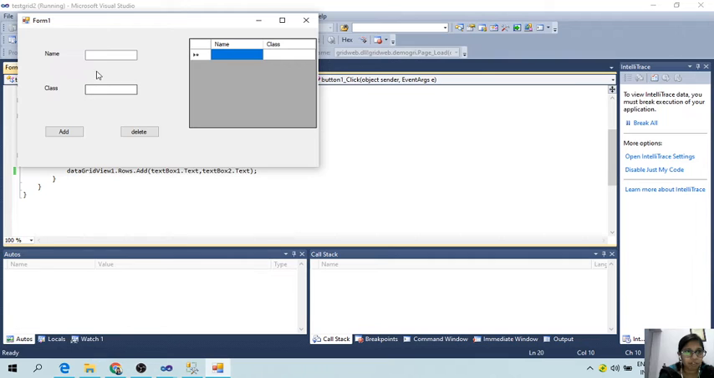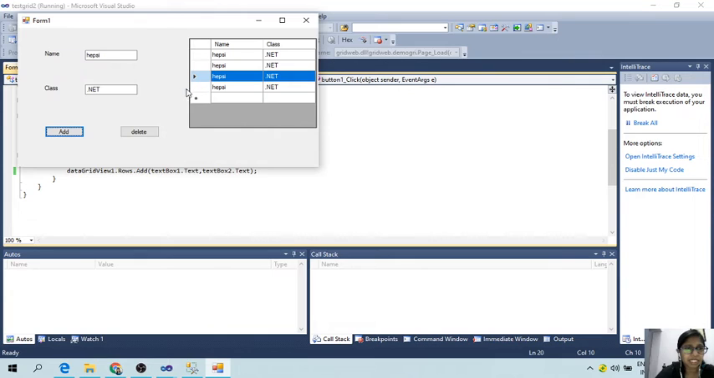Yes, here is my form and I'm entering my name and the class, .NET, and I'm clicking Add. Yes, the grid has been updated. If I click Add again, it will add again, and if I click again, it keeps getting added up. By default, if I unfortunately click Add, it gets added.